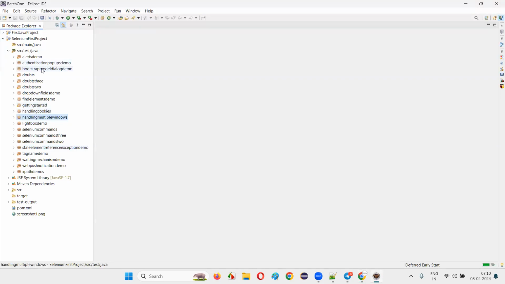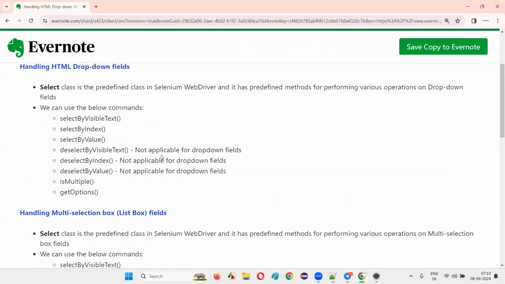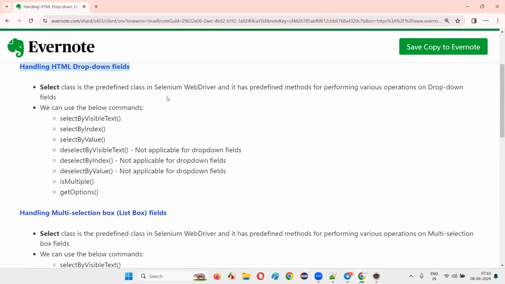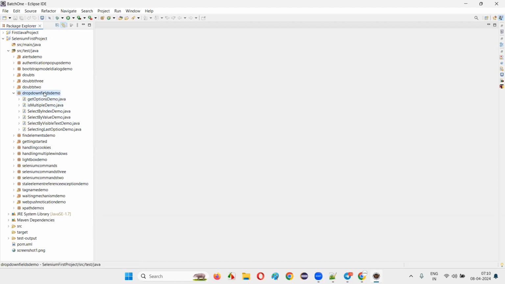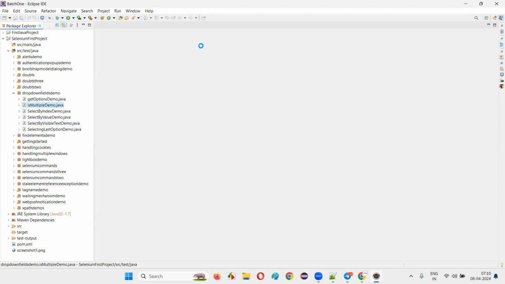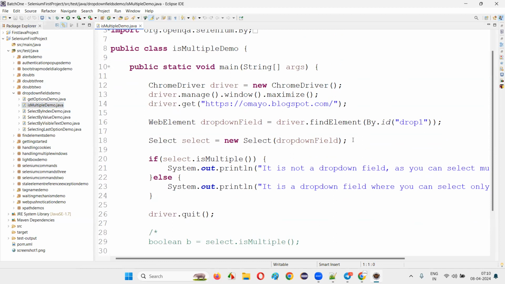Handling drop-down fields. getOptions is also completed. Now what is next, guys? Once this is done, let's see if there are any other options that we can use with the help of the drop-down fields. Apart from all these mentioned options, are there any other options we can use? Let's find it out. So here, I'll just go to one of the classes and here write down.